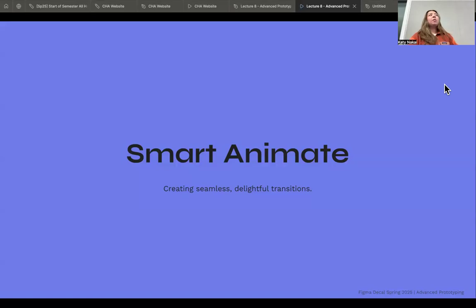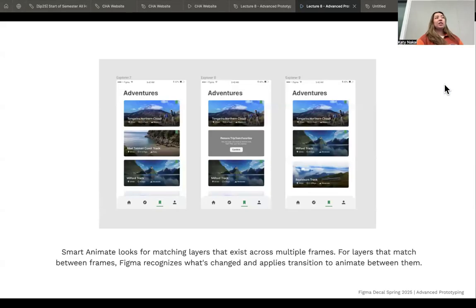So yeah, that was just a recap of prototyping, but now we'll get into Smart Animate, which is a really cool feature within prototyping in Figma, and it helps you create these seamless, very delightful transitions. So Smart Animate looks for matching layers between different frames, and for layers that match between them, Figma recognizes what has changed between those things and then applies a transition that makes it look like an animation between the different stages.